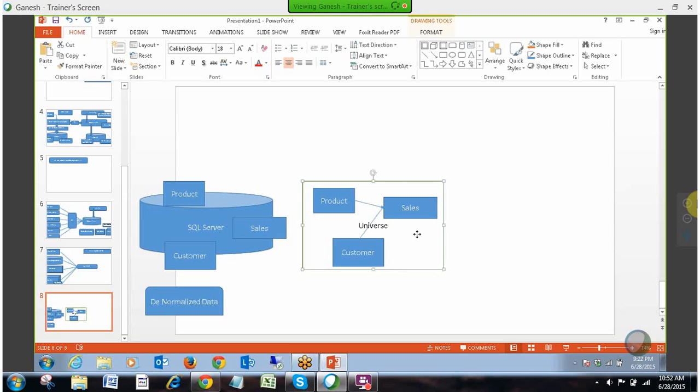So once I design this universe, before that, which tool do we use to build this universe? We use a tool called IDT, Information Design Tool. This tool is available in Business Objects 4.x, from BO 4.0 version.